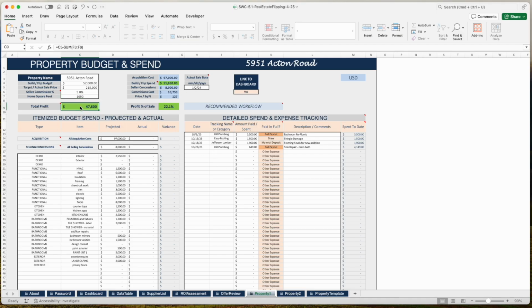So you've got your total profit that you made, which is what you sold it for, minus your commissions, your acquisition costs and your budget spend, and then profit percentage of sales. So your 47 divided by the total property cost, which is the 215, gives you 22.1%.